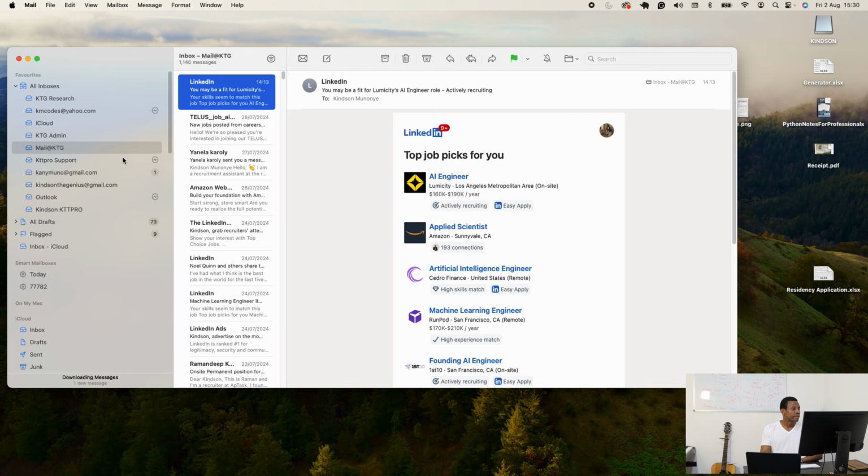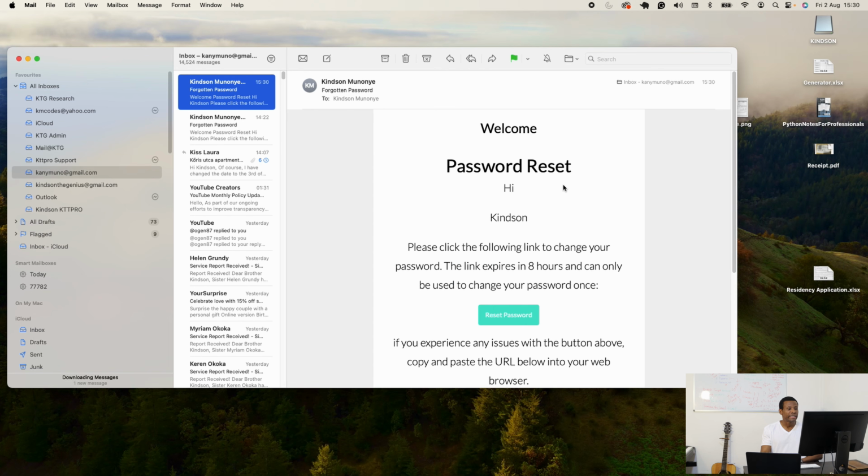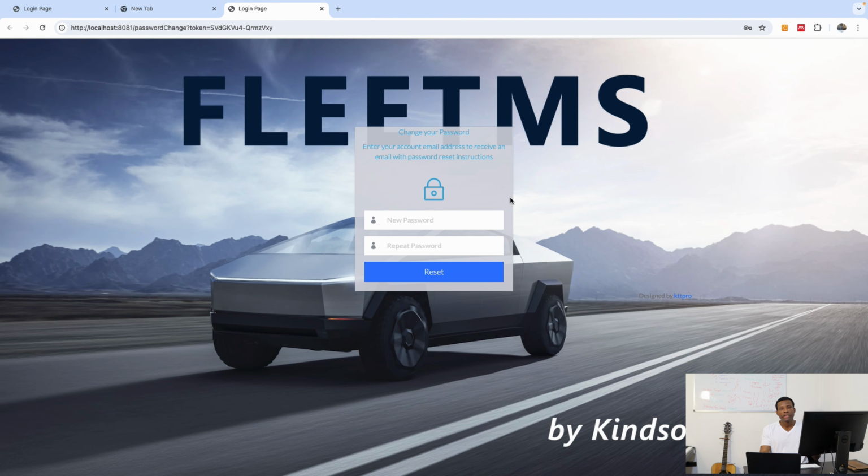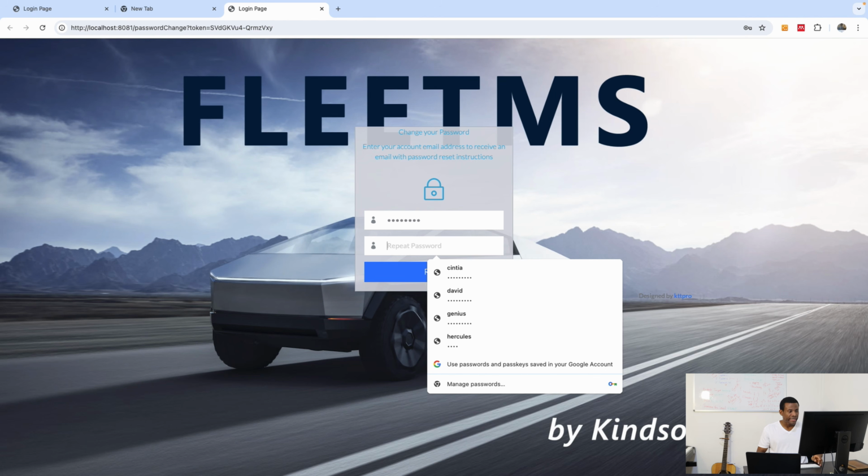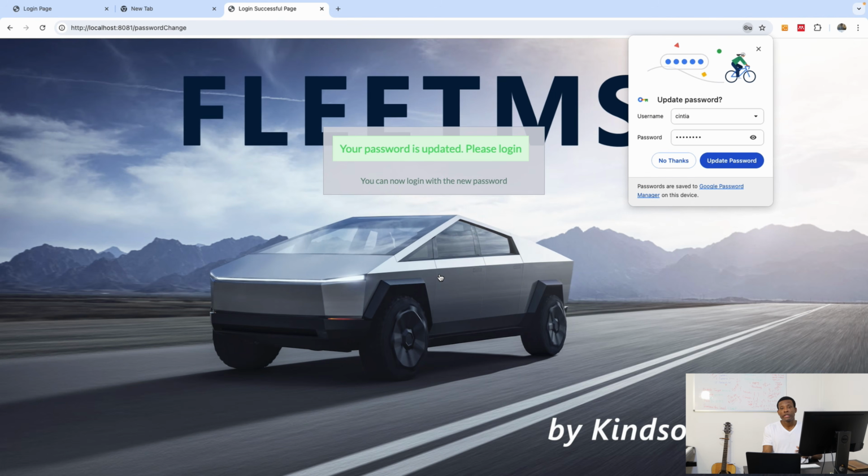If you look at my email, you can see immediately that a reset password email was received with a link. If I click on the link, it takes me to the password request form. Here I'll be able to enter the new password, and then it should update my password to the new one. Reset. So you can see the message, your password has been updated, please log in. If you go back to the login page, the new password you set can now be used to log into your account.